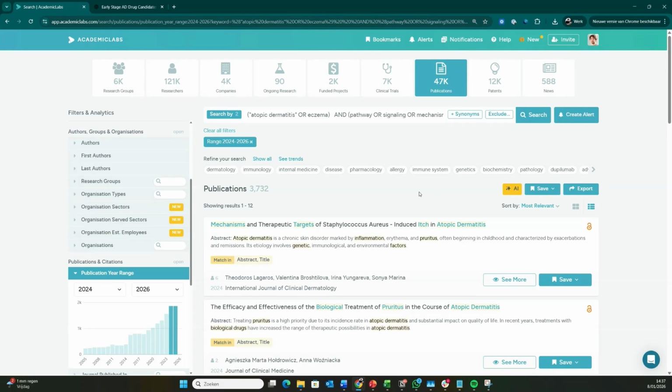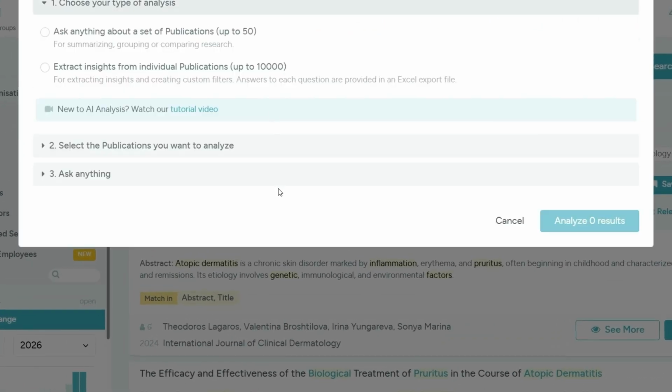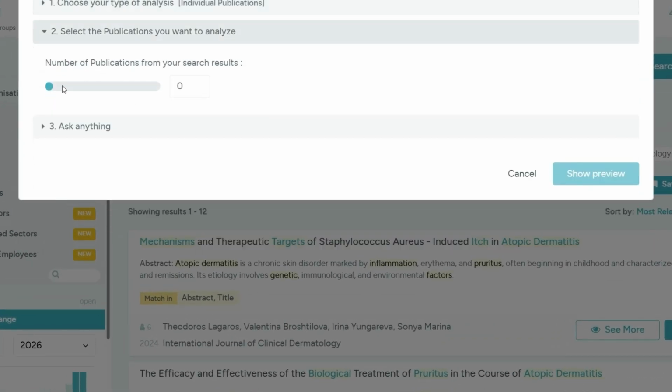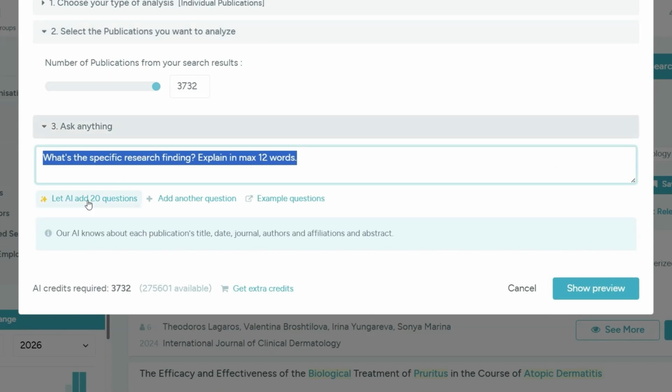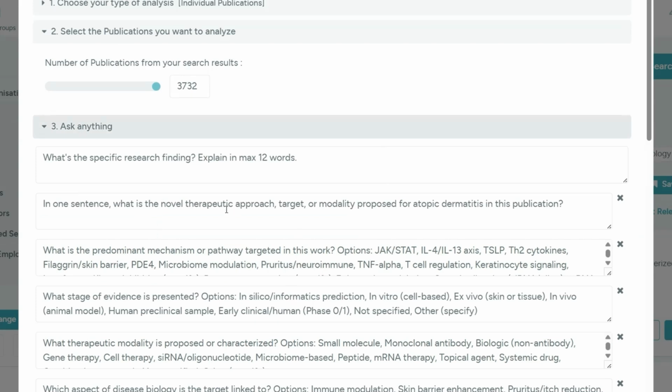We got 3,700 pretty relevant publications, probably, but not all of them are relevant. So then we use the AI to scrutinize the data. So with AI, I can extract insights from all these individual publications. So I simply ask, I want to find very early asset opportunities for AD. And it now comes up with multiple questions.